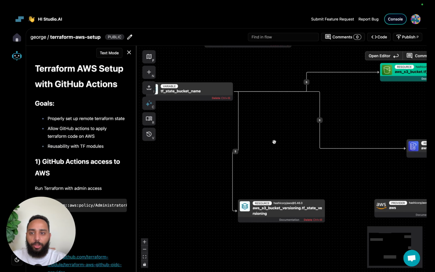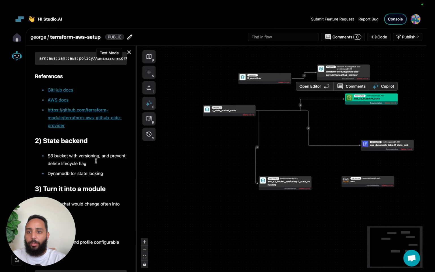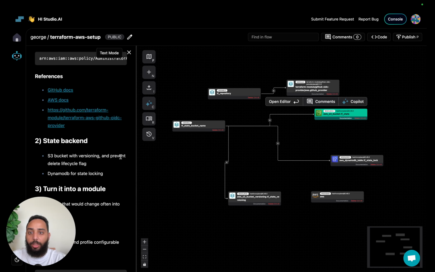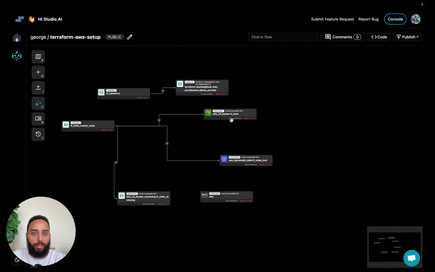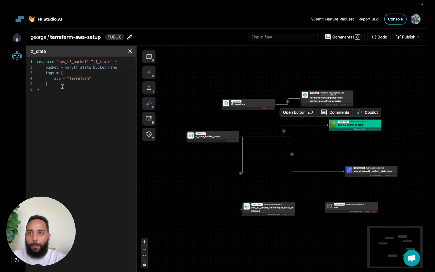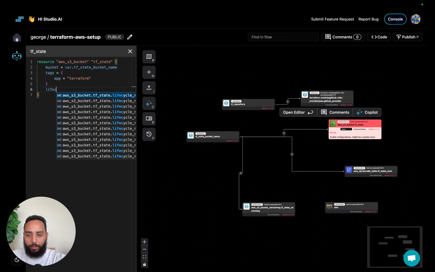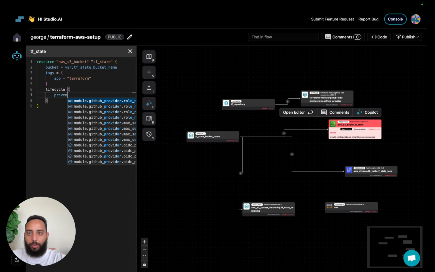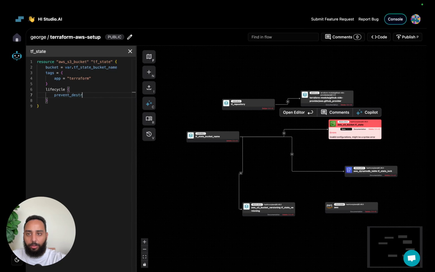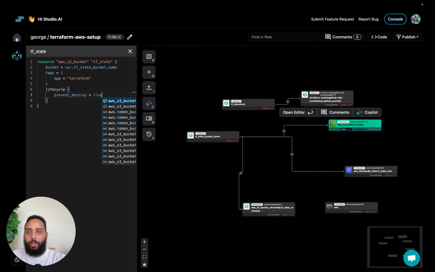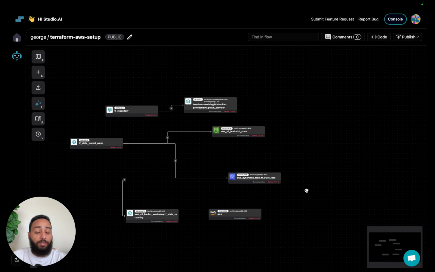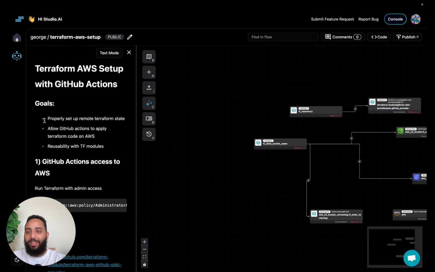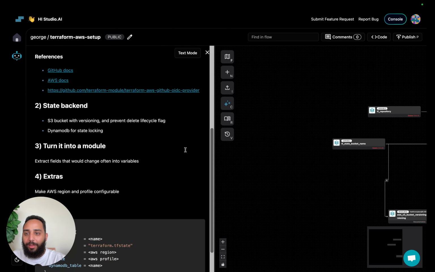So let's double check the steps. So now we have an S3 bucket with versioning. Now we forgot the prevent delete lifecycle flag. So let's do this now. And a lifecycle and prevent destroy, set it to true, so we don't accidentally delete our Terraform state, because it's very difficult to import Terraform state all over again. Okay, so we created the state backend.